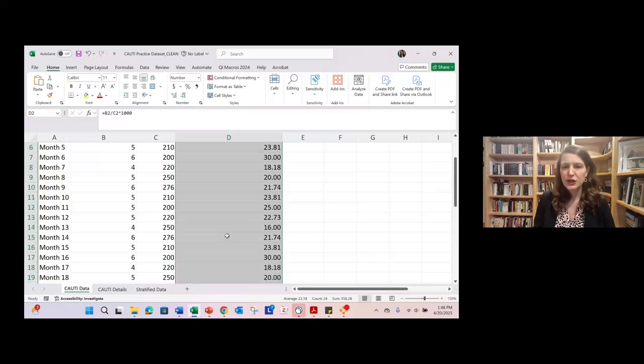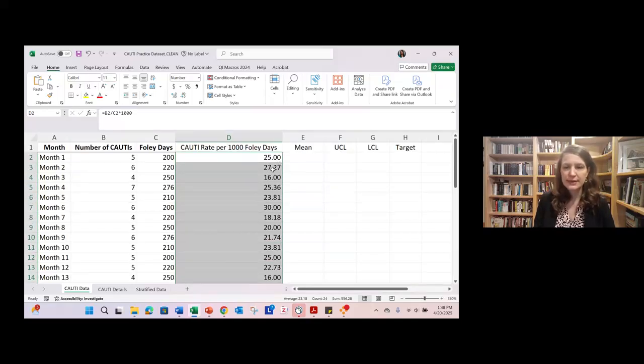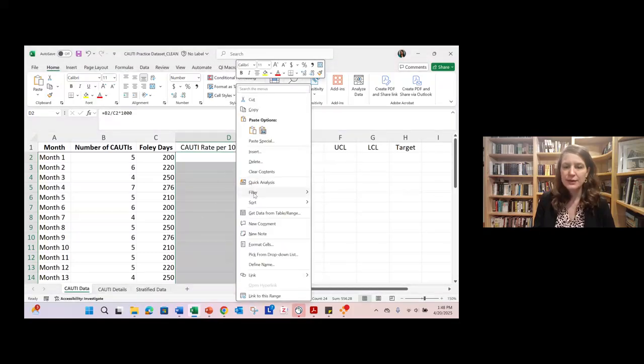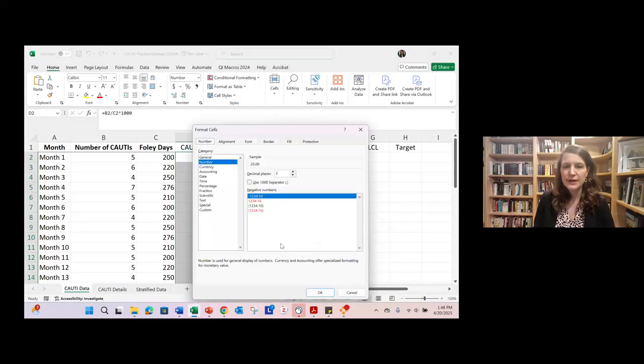Now, if for some reason you didn't want this to go to 2 decimal places, maybe you only wanted it to go to 1, what you can do is, as this data is highlighted, you can right-click and go to Format Cells. So again, right-click, Format Cells. And here you can see it's a number. Decimal place is 2. You can just change that to 1 if you wanted to.